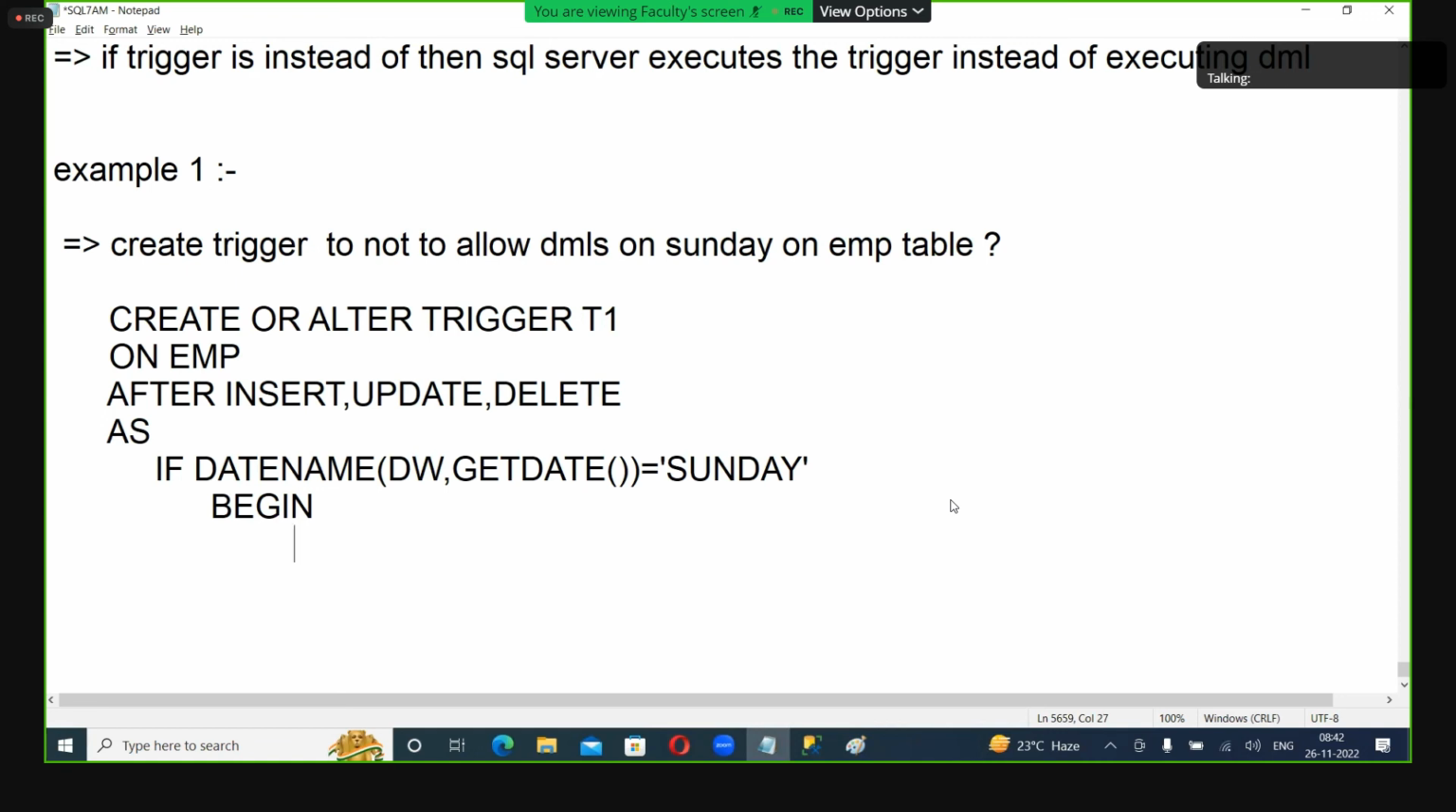But this trigger is executed after the DML. The DML is already executed, so then we cancel the DML. How to cancel it? ROLLBACK. Because the trigger is not executed before the DML, it is executed after the DML, so to cancel the DML we use ROLLBACK.